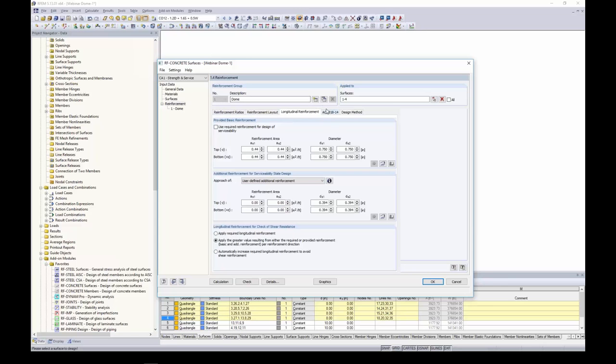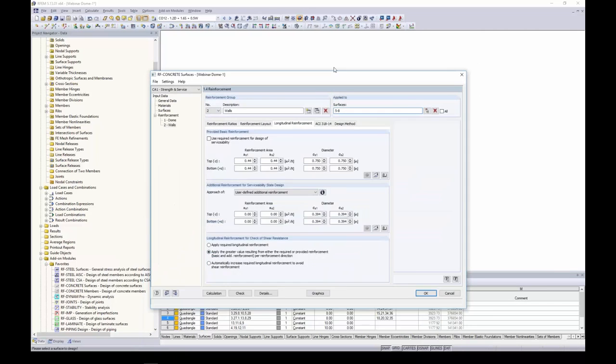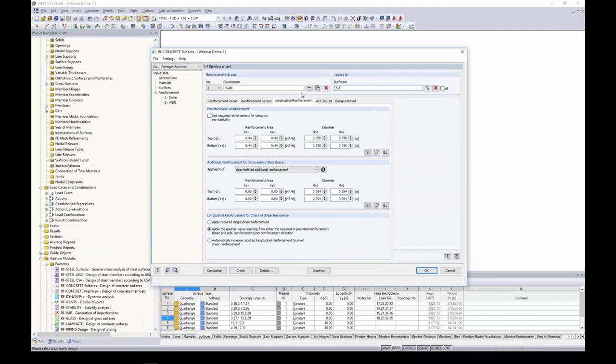Now what I would like to do is to simply make a copy of this reinforcement group. I make that copy and I call this one walls. So now you can see both reinforcement groups are available over on the left, or I can use my drop down available here. The program automatically assumes that surfaces 5 through 8 should be applied here. That's correct, but I can also graphically select them as well.